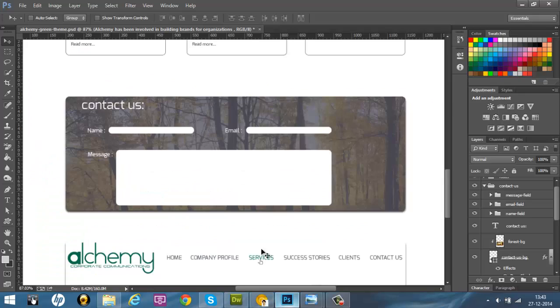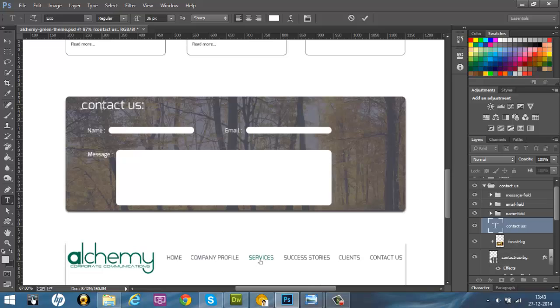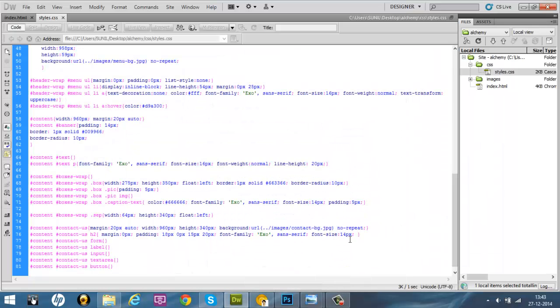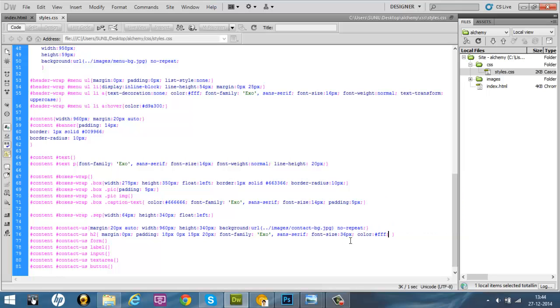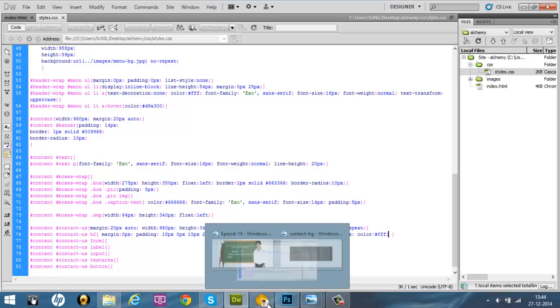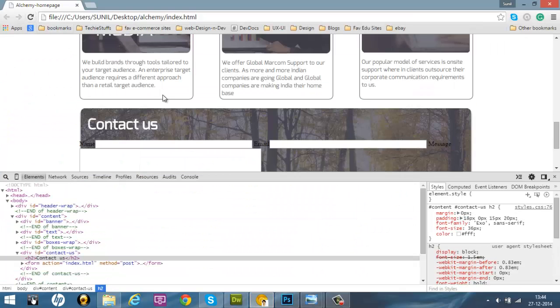And let's see how much was the font size of this contact us here. Font size was 36 pixel. Okay, so I need to put 36 there, and next I want to give color to this, which will be white color. Okay, and now let's refresh it. So we have styled our contact us h2 tag.